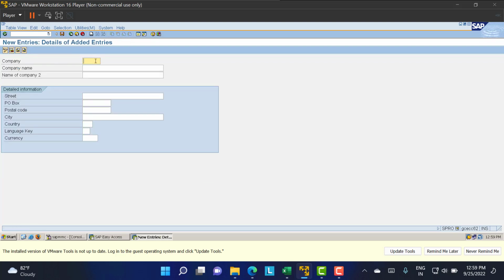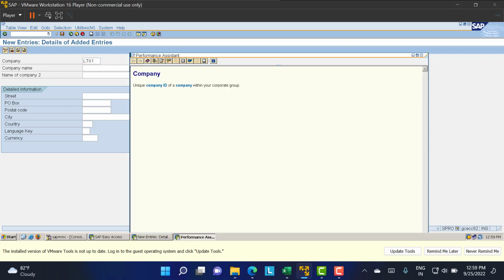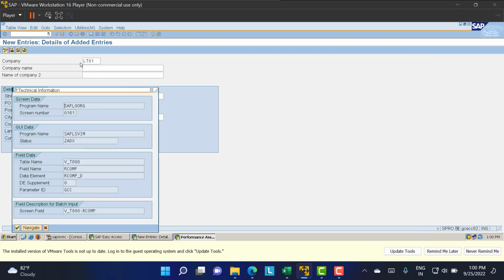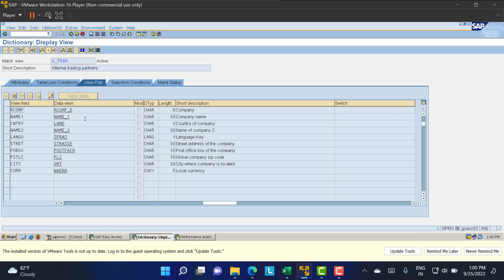So what is our company? I'll just give LT01. You may ask, why only 4 characters here? This is because if you click F1 and go to the technical information, you will get the field information here. The field name is there. Double click on this and it will take you to the ABAP dictionary. This is called the ABAP dictionary.